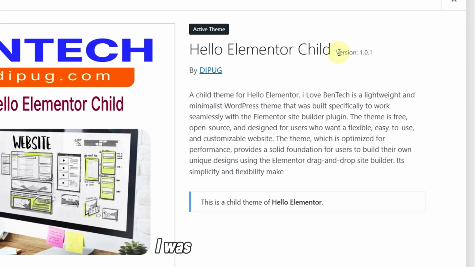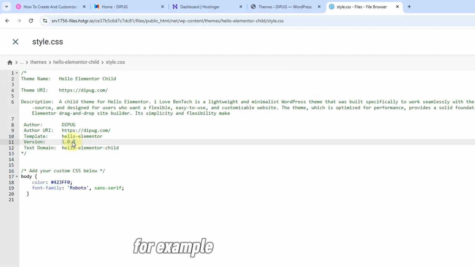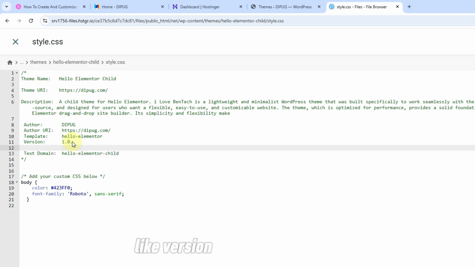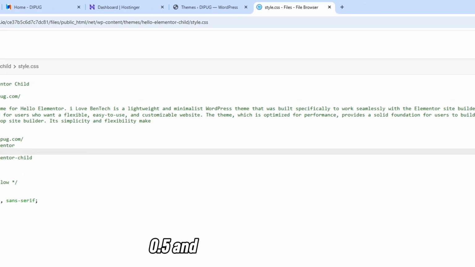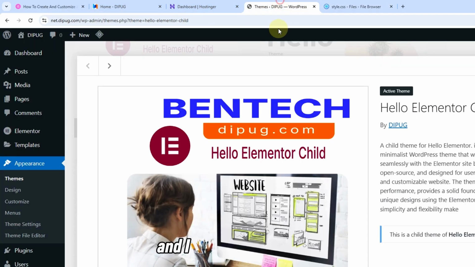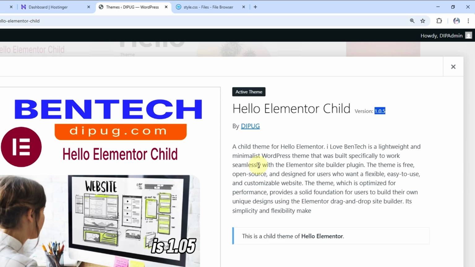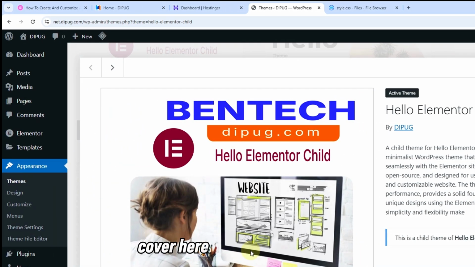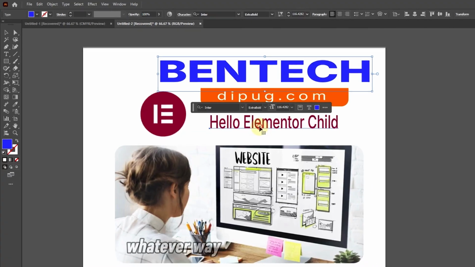I was able to put the version. I can also change it in case I need. For example, I've revised it. Maybe I put here version 1.0.5, and if I save this and refresh, you should be able to see this is 1.0.5. I also have a cover here which I designed using Illustrator, and I can just change it whatever way I want.